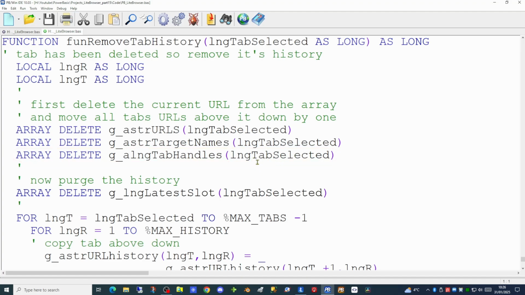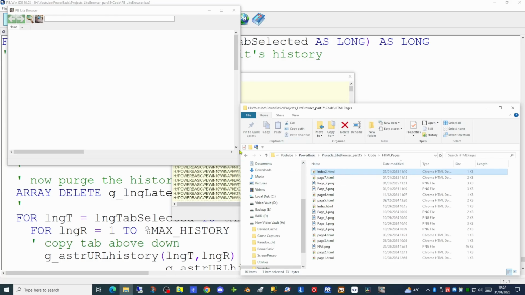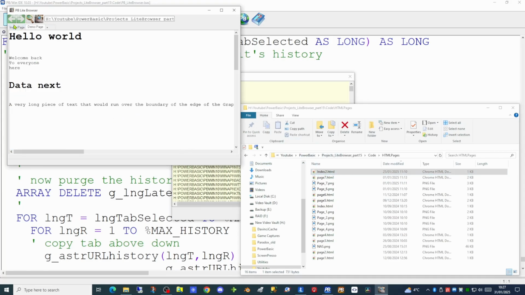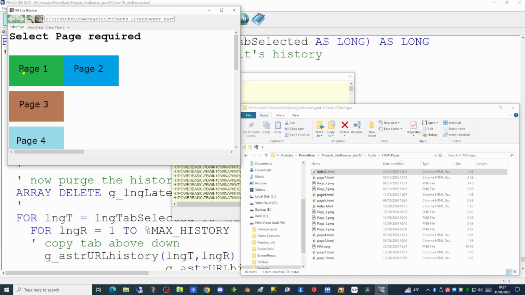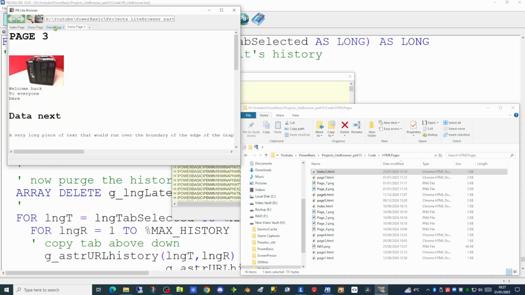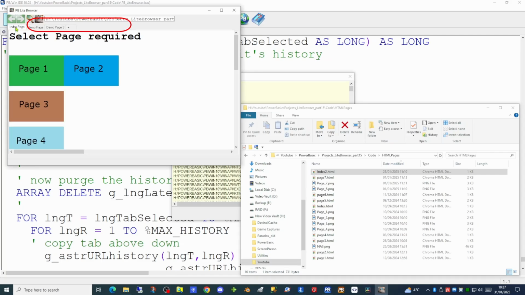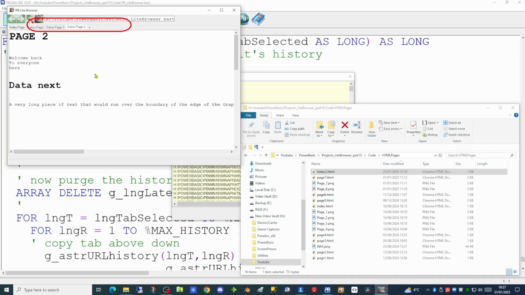If we now run our application once more, and we open up the 3 pages we opened before, and we go to page 2, delete that tab completely, go back to our index page and add page 2 again. It's now being added before the plus tab. So it's now been added in the correct position. So we have cured that particular problem.